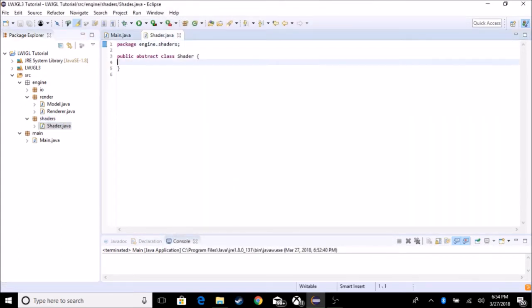So now with the shader, we're going to create a private int vertex shader ID. We're going to have a fragment shader ID. I'm going to have a program ID. So with this, we can define our vertex shader, fragment shader, and program, which runs both shaders.